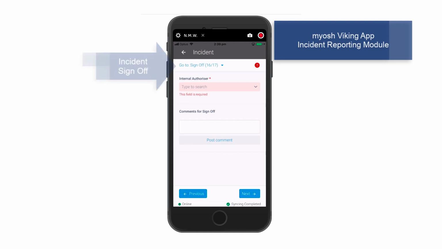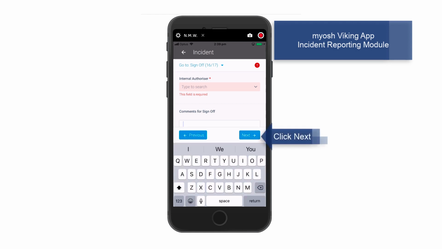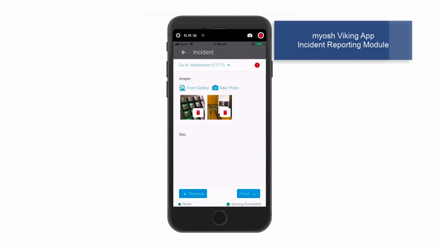Again, depending really on how the system is being configured, there may or may not be a sign-off section into which you can sign your name, and followed by a photograph section where you can take photos and attach them, or you can use photographs from your gallery and attach those. Once you've completed this, you click on Finish. Finish will then cause myosh to communicate with the server, and anything that you've then entered on the app will be sent to the server at that point in time.